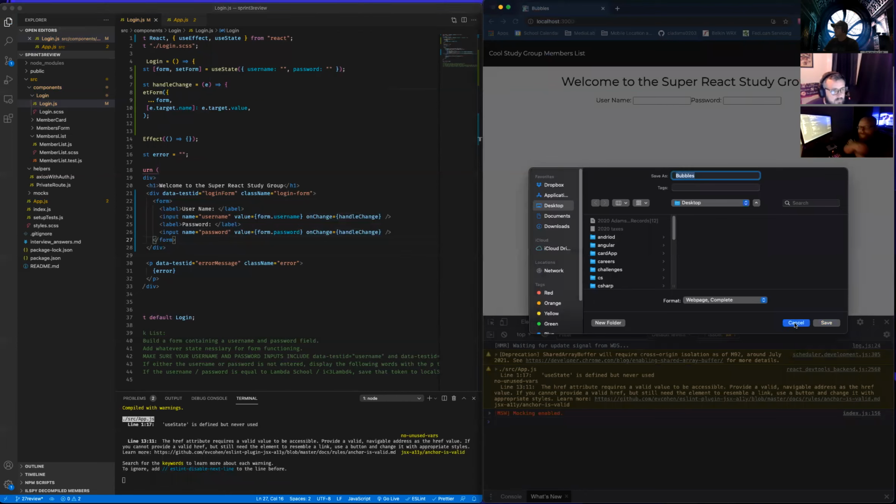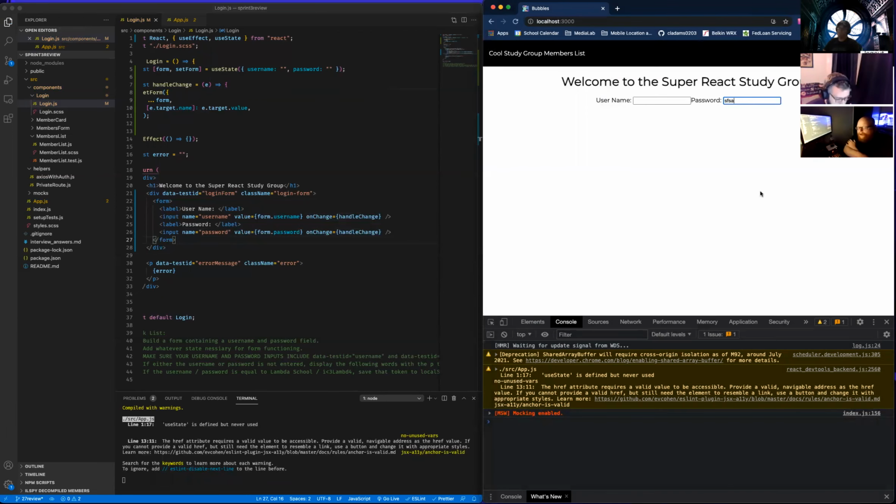I have a question. Go ahead. What's up? How is the input connected to the label when it's not wrapped in it and you're not using htmlFor? It's not at the moment. Oh, okay. You are correct, though. Yeah, it is not connected at all.